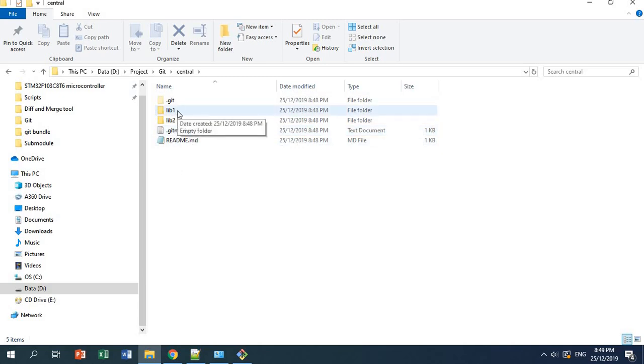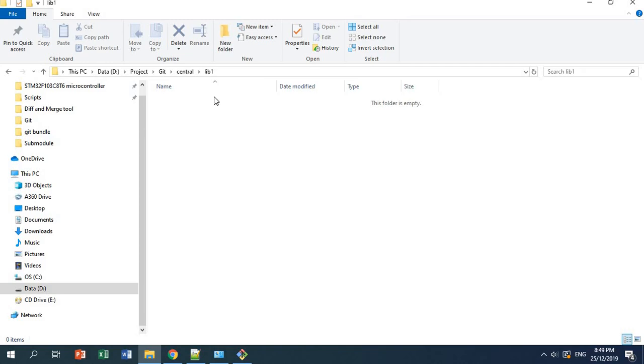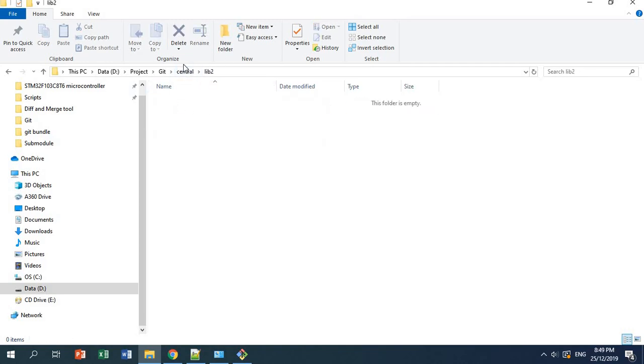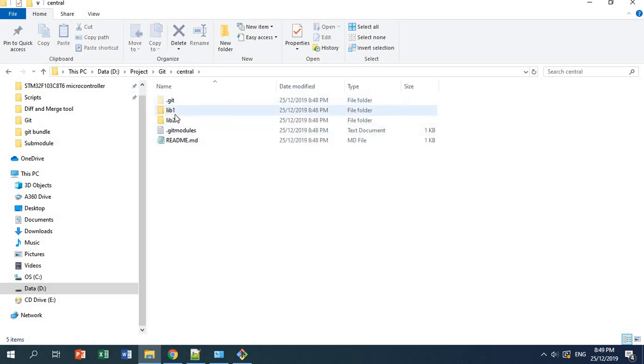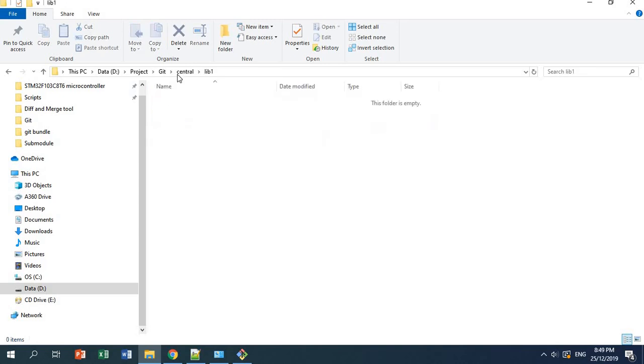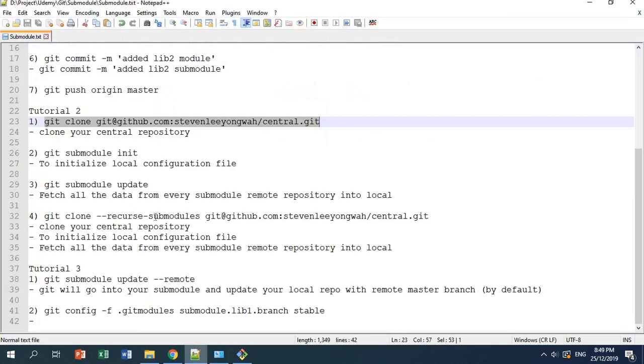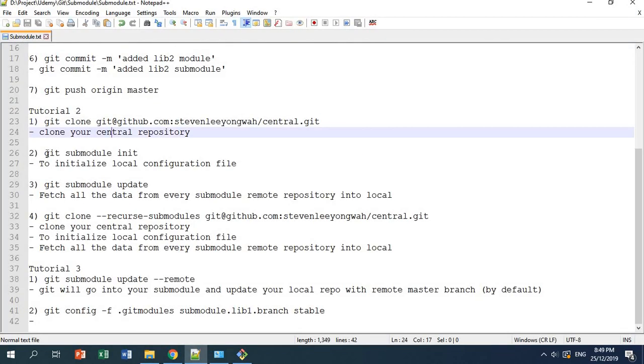But if you go into this library 1, you can see that the folder is actually empty, and library 2 as well, the folder is actually empty, and it just clones the folder into this central repository, but the content inside is not being cloned. Okay, so right now in order to clone the library 1 and library 2 repository into the local, you can use this command. So first you have to use a git submodule init to initialize the local configuration file.